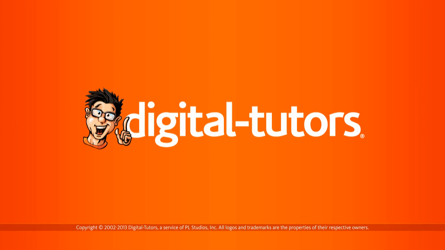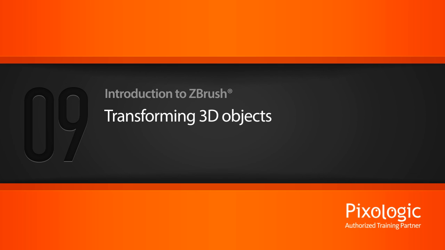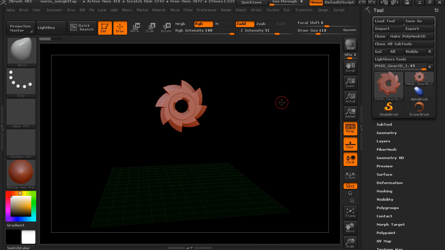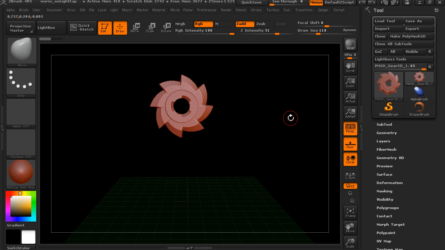In this lesson, we'll talk about transforming our objects and moving, rotating, and scaling those 3D objects. So I've just got this gear loaded up and I've converted it to a poly mesh. I'm in edit mode. So now what I'd like to do is move this around on our canvas. There are several ways that you can move objects around in your ZBrush canvas.